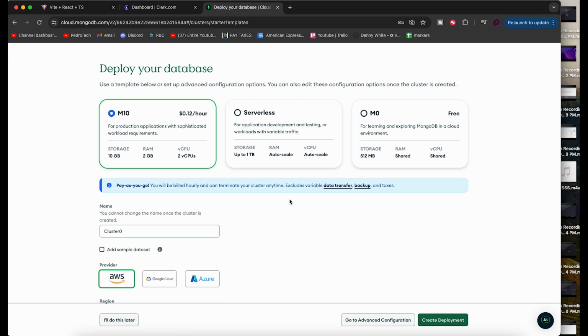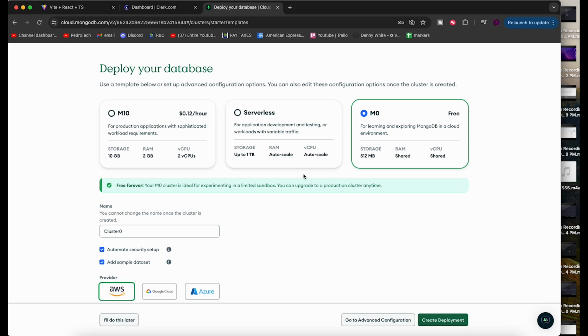And there's a bunch of options, obviously. I want to choose the free one. The free one goes up to 512 megabytes of storage. It's also shared RAM and shared CPU. However, if you're interested in paying, I don't think MongoDB is that expensive. You can go into the other options as well.